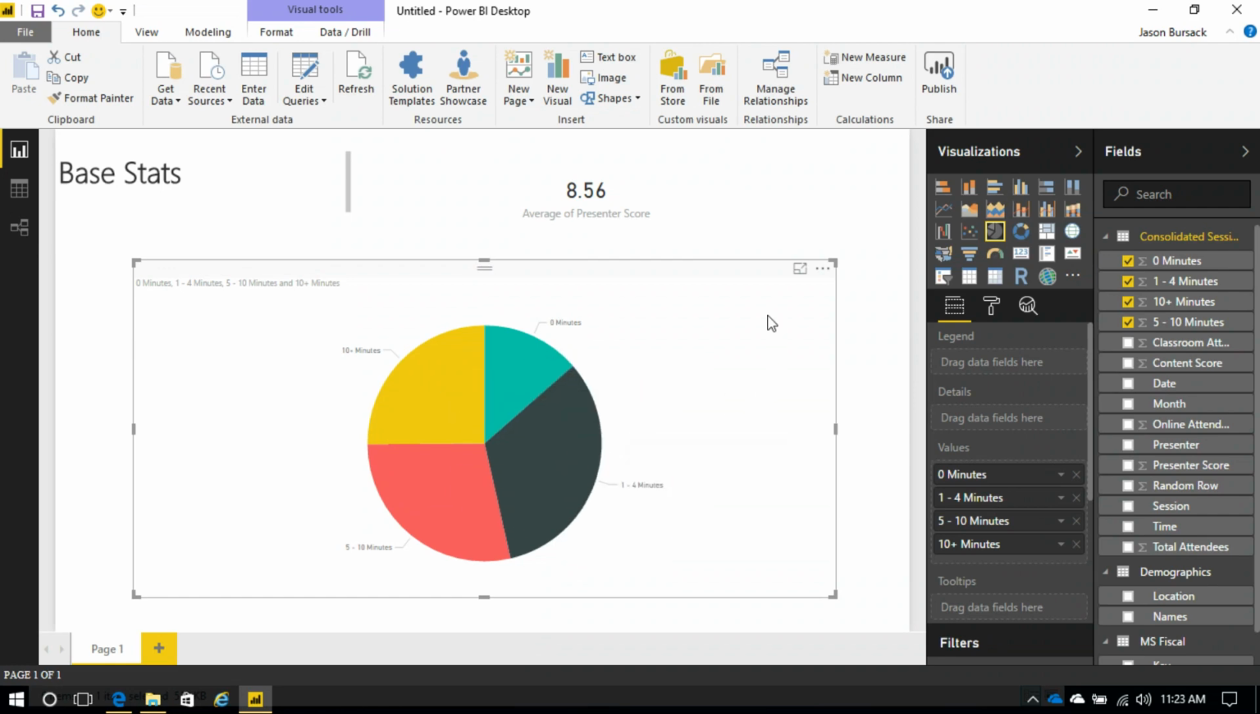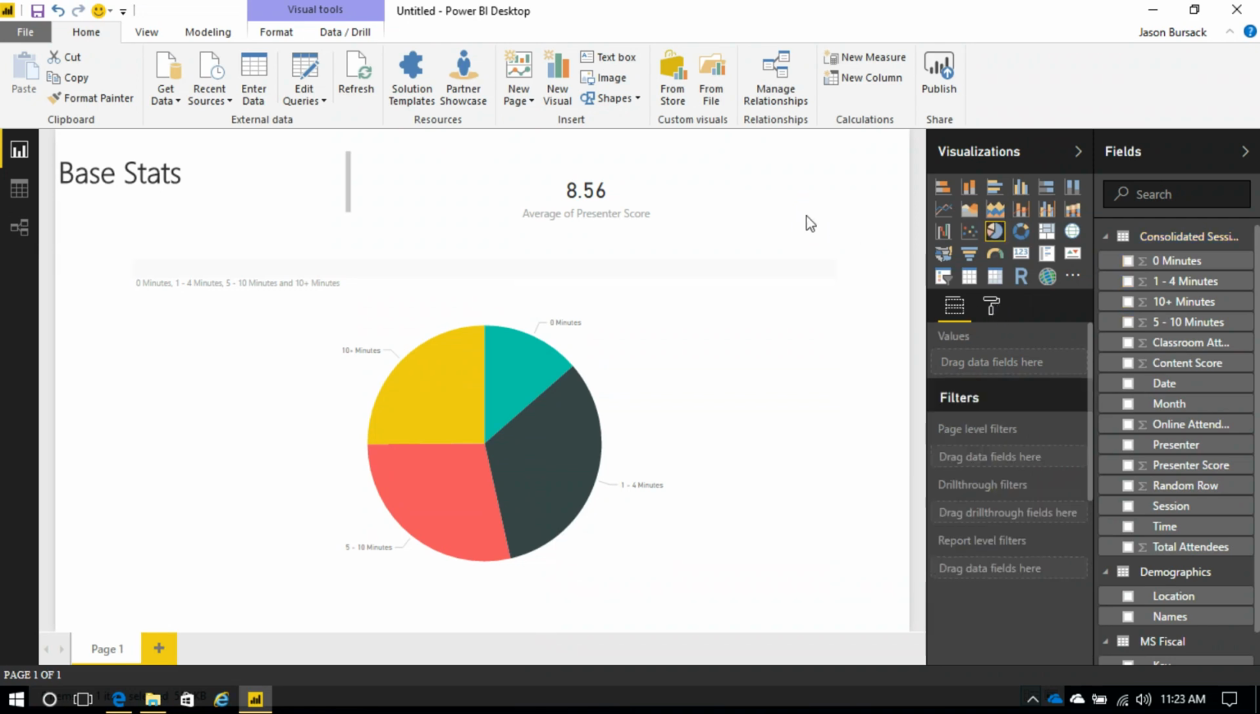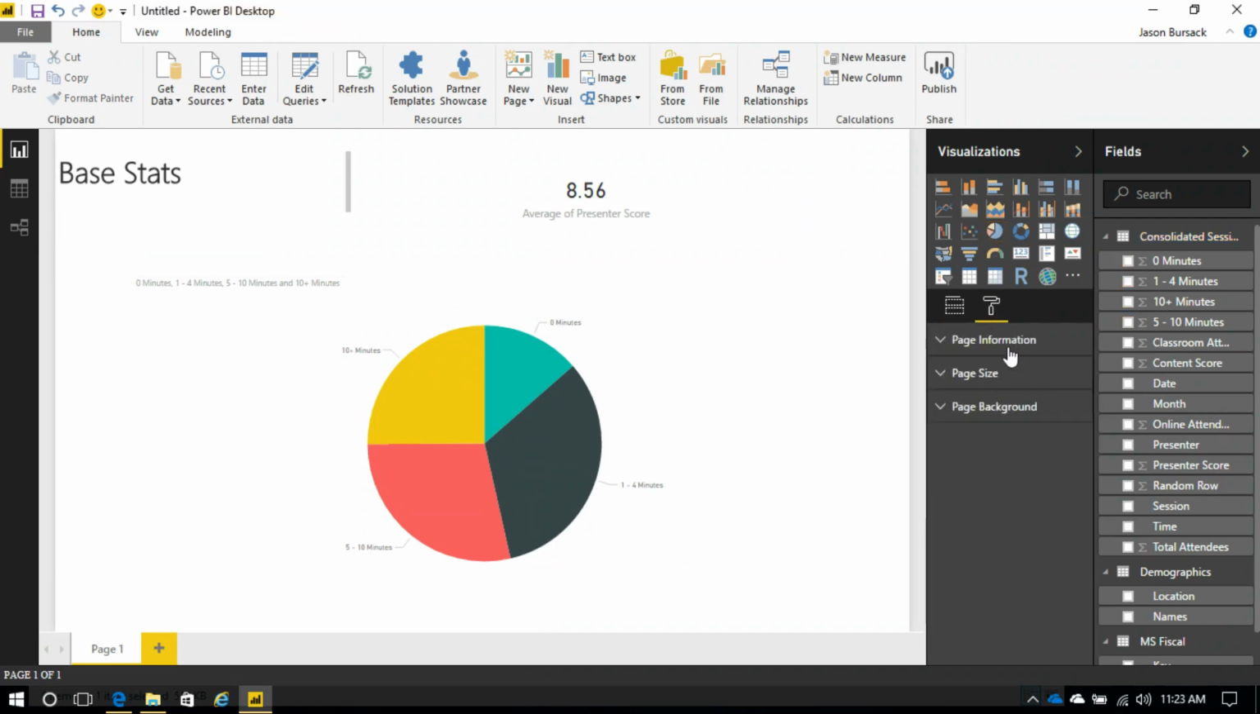Now, let me just take a brief foray from number crunching just to show you some other ways that I can make this canvas look good. And we're going to do that with the paint roller. So I'm just going to click on the canvas in general. Then I'm going to go over here and click on the paint roller. And I've got these different things I can modify. You know, I can name the page. Maybe I want to call this page base stats. And I could rename that down there on the right here too if I wanted to.